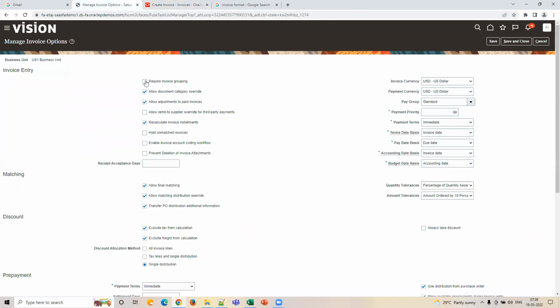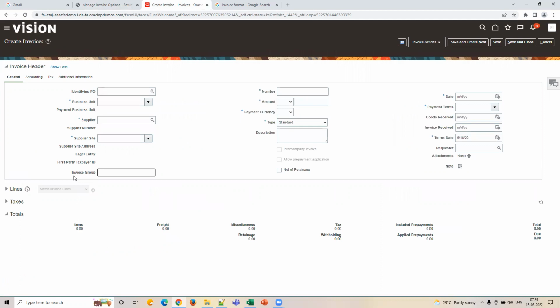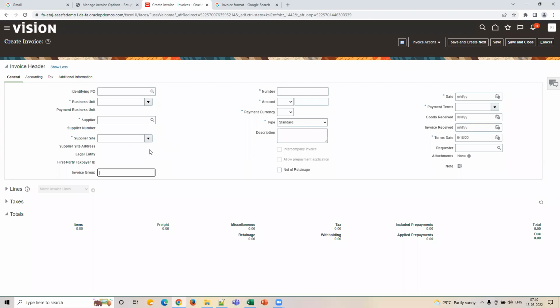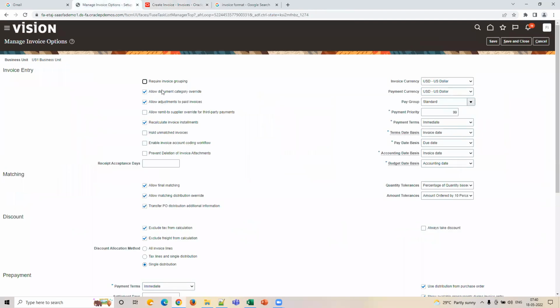Let's take an example: enabling require invoice grouping here. If I enable require invoice grouping, this invoice group field will become mandatory. When it becomes mandatory, you must type some invoice group here. In this scenario, if you want to group like this, whenever you are creating a standard invoice, your accountant is mandated to put in a group. If grouping is not mandatory for you and is optional, then you can disable this option.